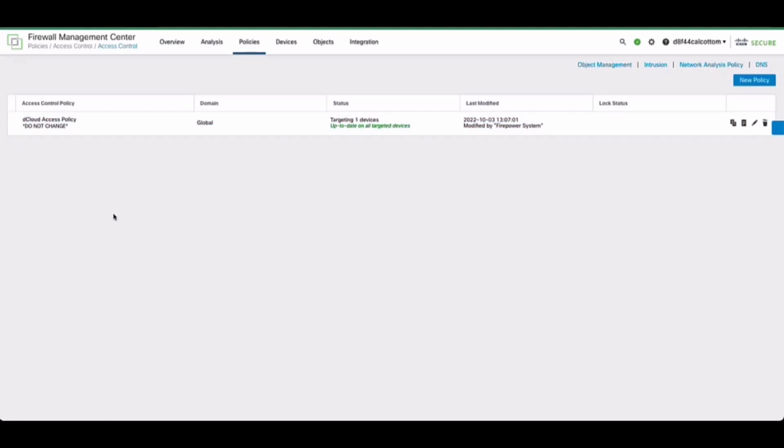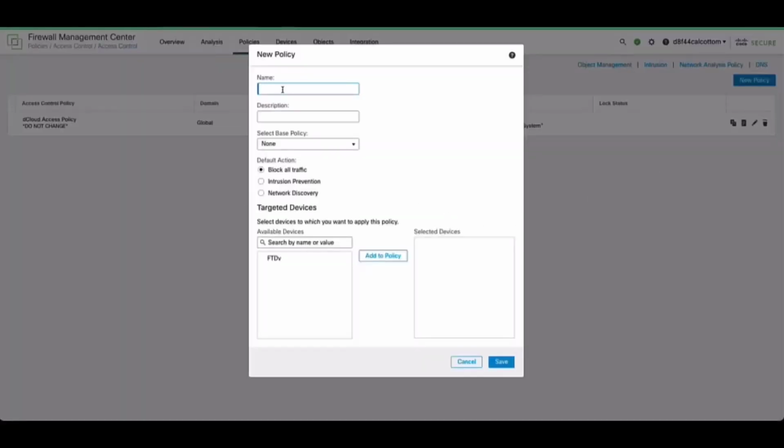In a production environment, this is where you could create new policies. For example, if I click on new policy there, I can give the policy a name. So we can call it, policy maybe production, for example. We could put a description on there. We could select a base policy.